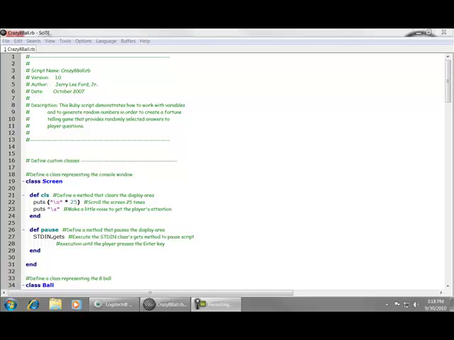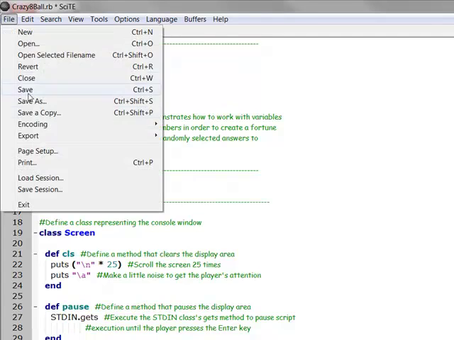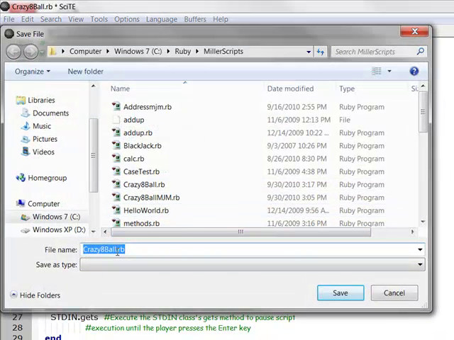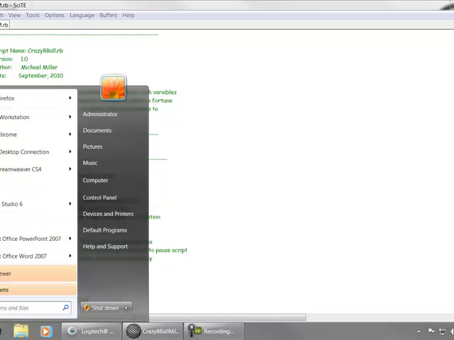Okay, this is the Crazy 8-Ball script. Let's open it up and take a look at how it works here. First off, let's change names, change your date, and then save it under September. Save it under a new name with your initials. So let's take a look at how it runs.